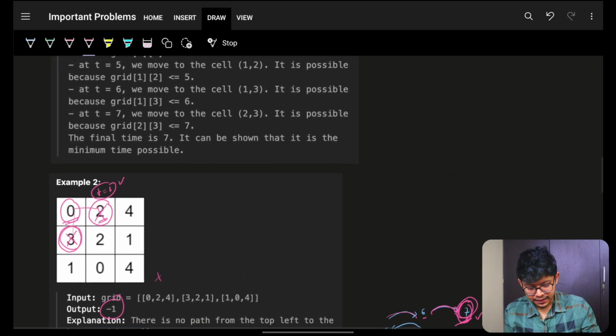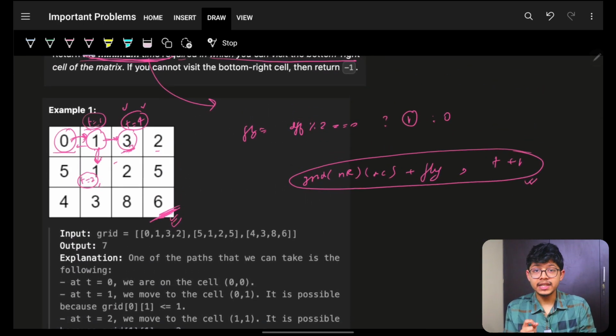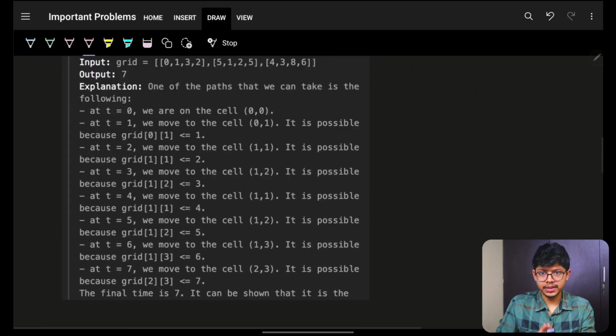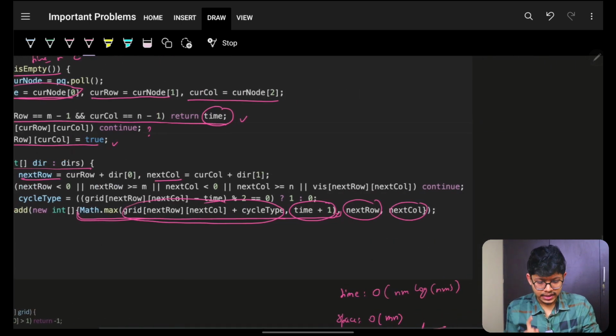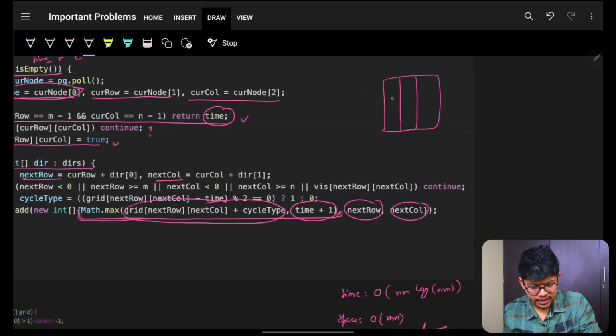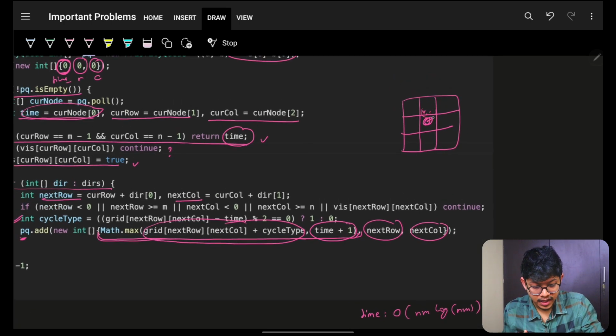Thus, ultimately, if I reach the end, I will always reach it with the minimum time possible, because I'm always picking up the minimum time. Now, the reason I've kept the visited check here is this: consider any cell, say current row, current column. For its next cell, I pushed this cell into my priority queue, and then I also pushed another cell into my priority queue.